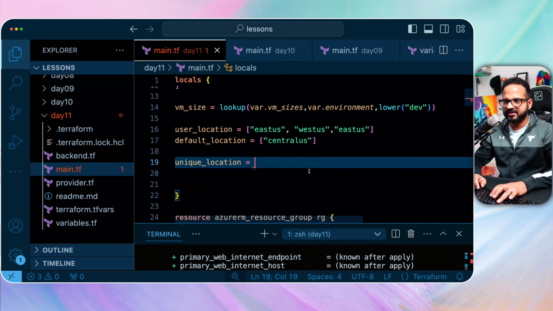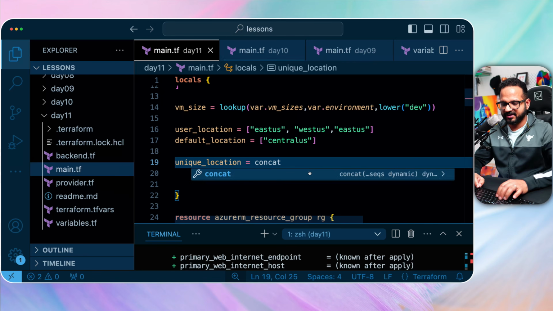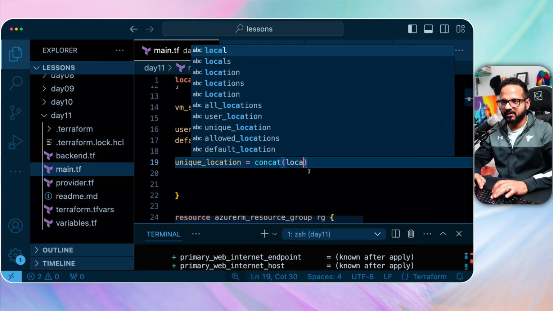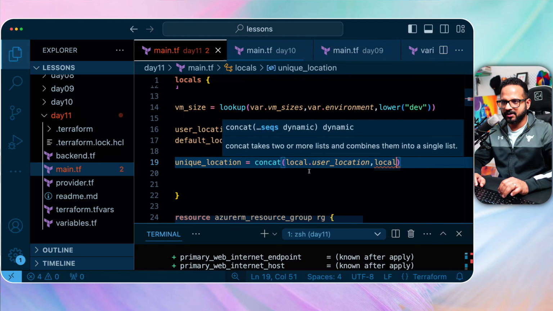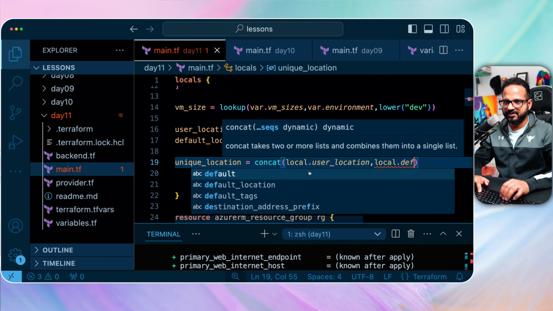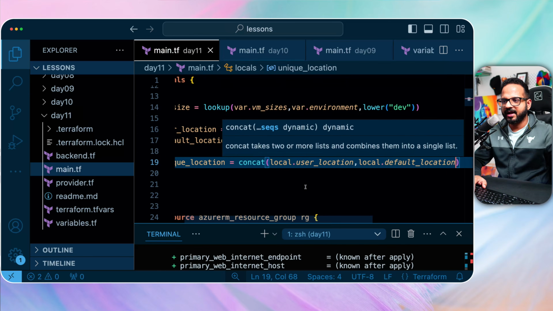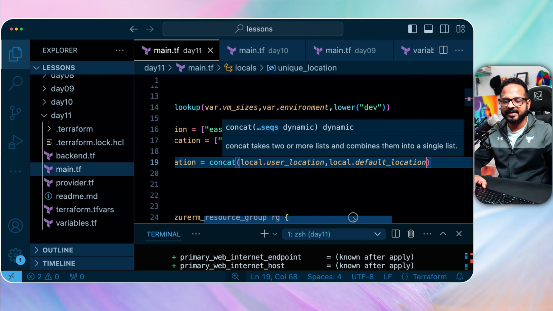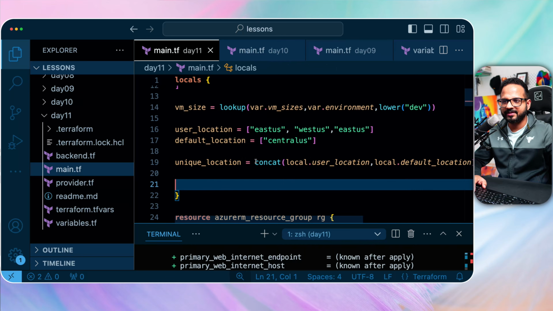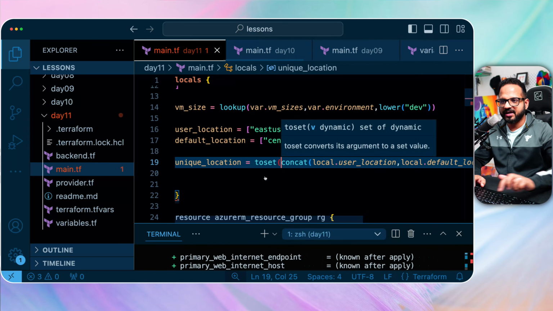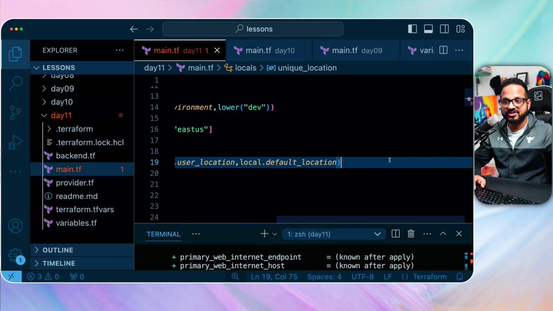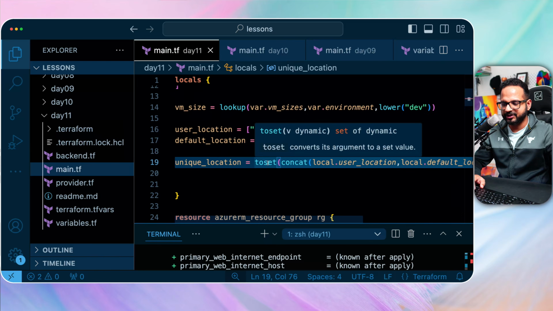In the unique location, what I've told you is that first we have to concatenate these two, right? So concat local.user_location, local.default_location. Now it will just concatenate, but it will not give you the unique values. To get the unique values, you have to wrap this around another function, which is toset. So we are converting a list into a set. We are changing the type constraint of it. So this is how you will get the unique location.